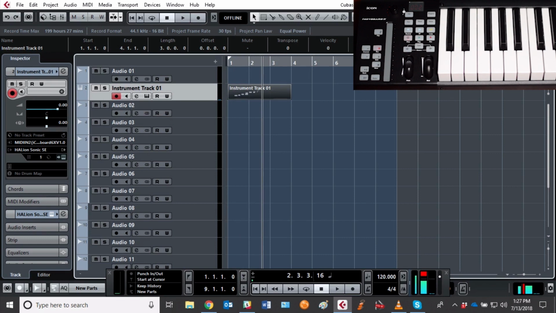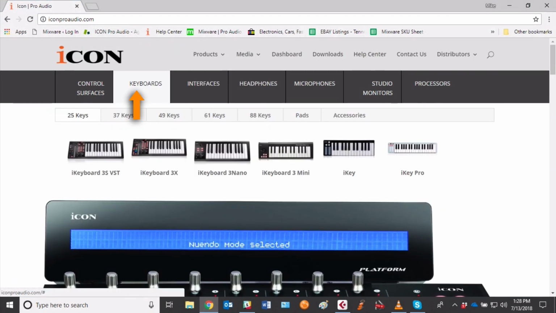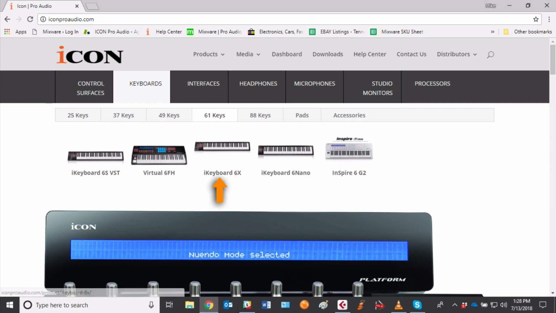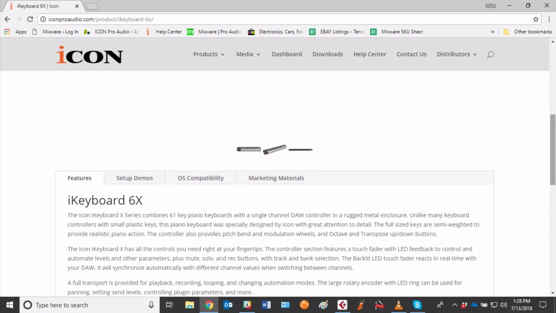It's pretty similar for Logic and other ones. Pro Tools, I think all you do is just open an instrument track. You don't have to worry about actually setting the MIDI in and MIDI out for the track. But you should always go online to our website, iconproaudio.com. Go to the keyboard section. Find your keyboard. In this case, we had a 61 key. It was a 6X, and if you scroll down, you will see the setup demos.